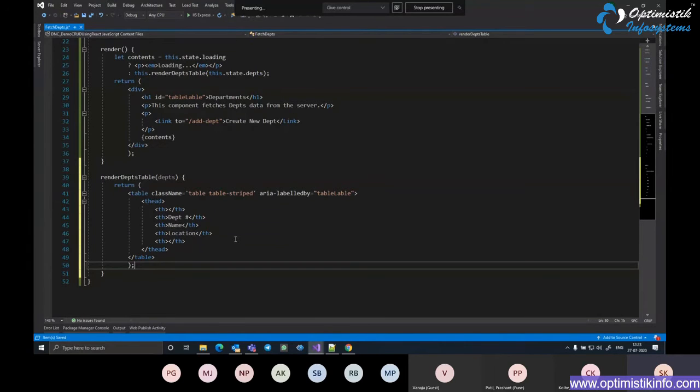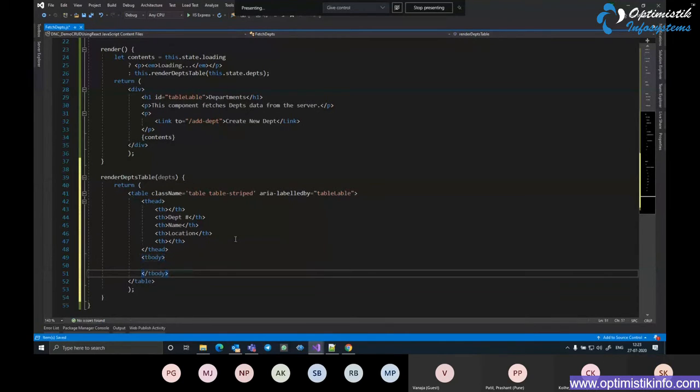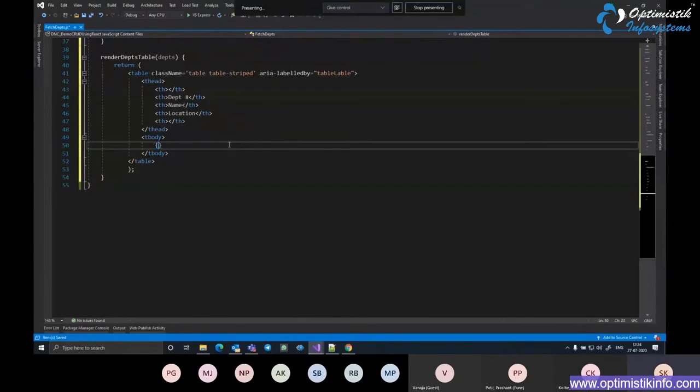And then just after slash thead, I have tbody, that is table body, and slash tbody, where I should have some logic that generates different rows for different records. And for that, I'll use the departments object that gives me a method called map. This is going to work just like foreach in C#. And there goes the call for the map.